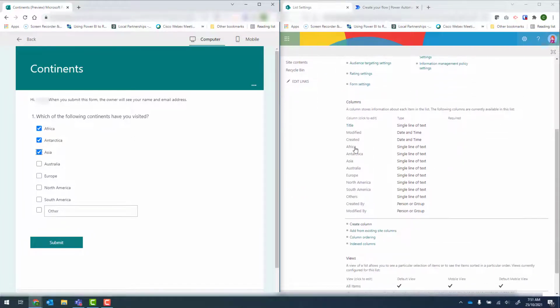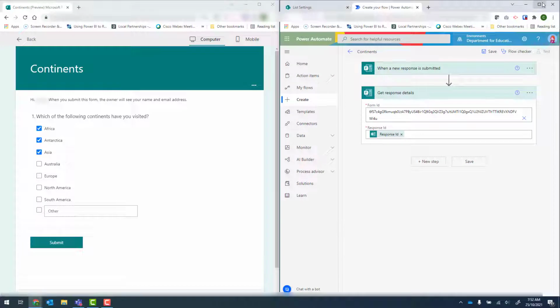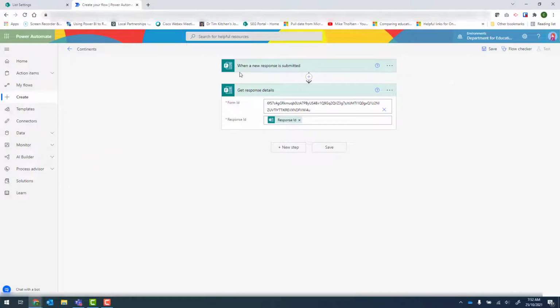If I scroll down, I have got a column for all the options. So we can see there Africa, Antarctica, etc. What we need to do now is in Power Automate, I've selected my new flow, my automated flow, and I've got my form trigger set up there.